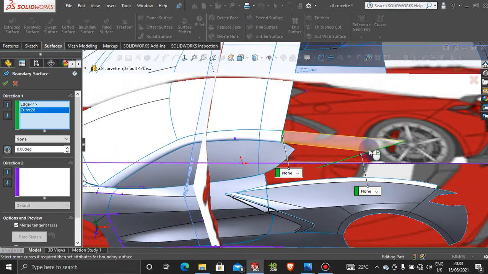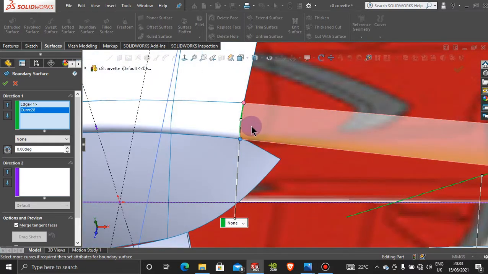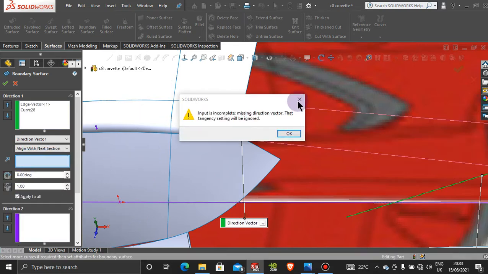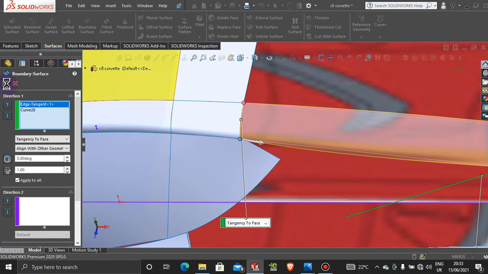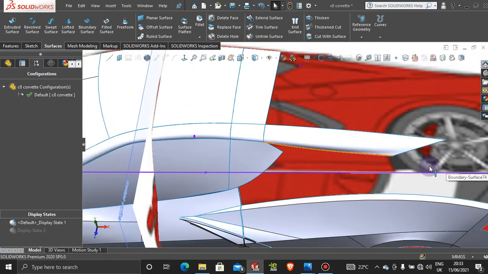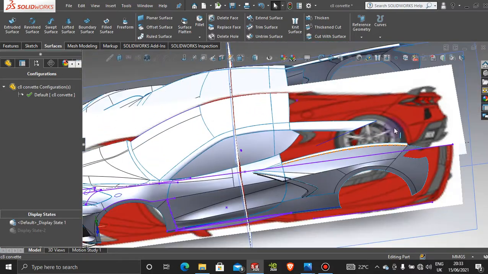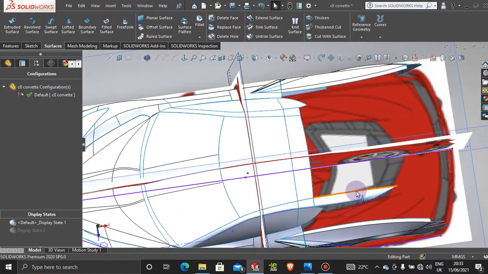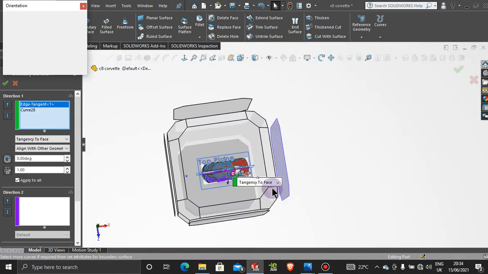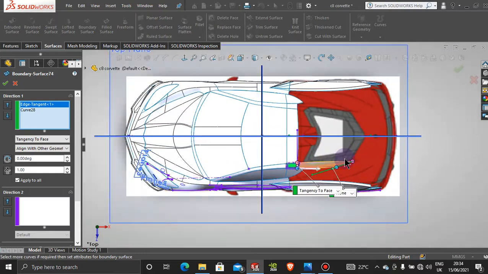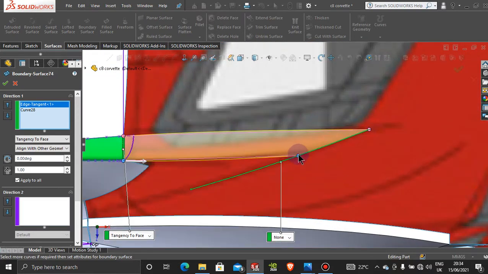And we want to pull this up here. And then we want to add tangency to face in this area here. Direction to vector, you want tangency to face. And that's registered there. And we're just gonna see how thick it is. You might need to take off from it. So let's go back into the surface, edit surface. And then jump to the top. And then we're just gonna pull this line somewhere down there.